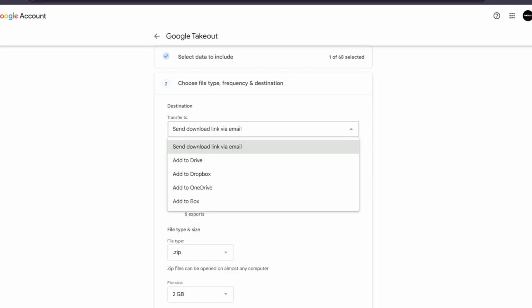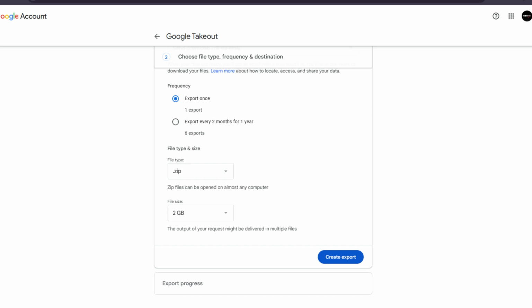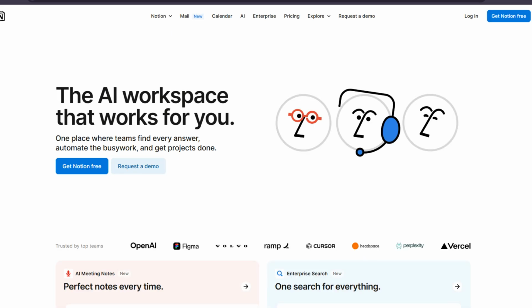Here now you can export all of your notes. You can send download link via email, add it to your Drive, to your Dropbox, to OneDrive or to Box. I'm gonna just select Send download link via email. Once you do that, you'll be able to choose your file type and your file size. Click on Create Export. Once you have exported your notes, now you need to import it to Notion.